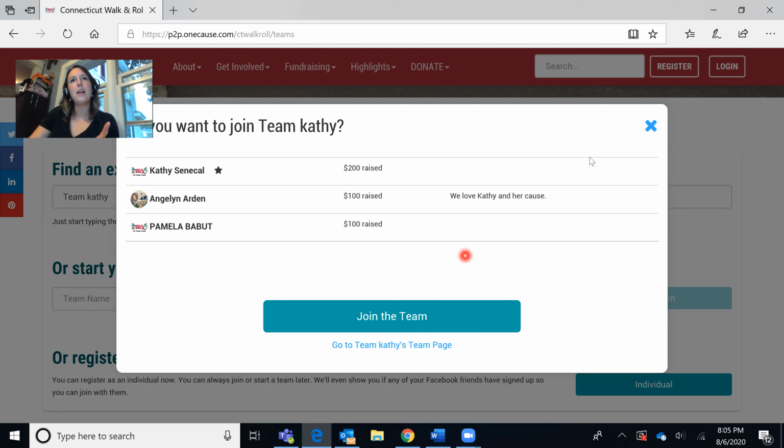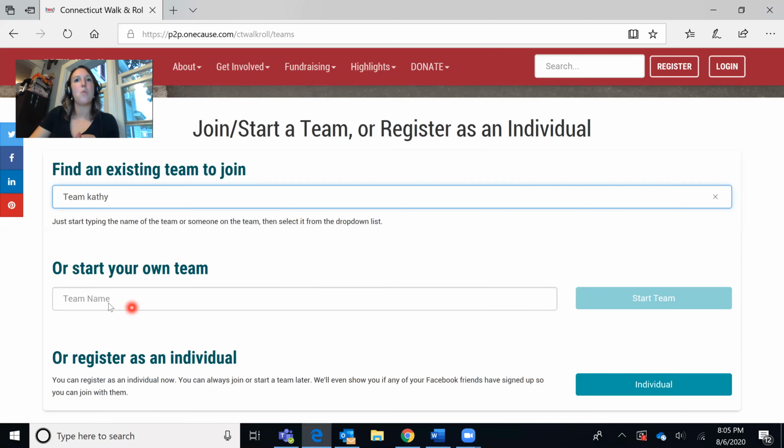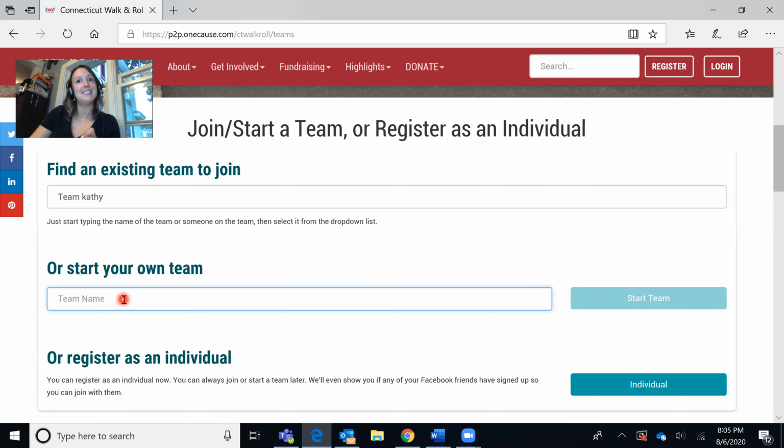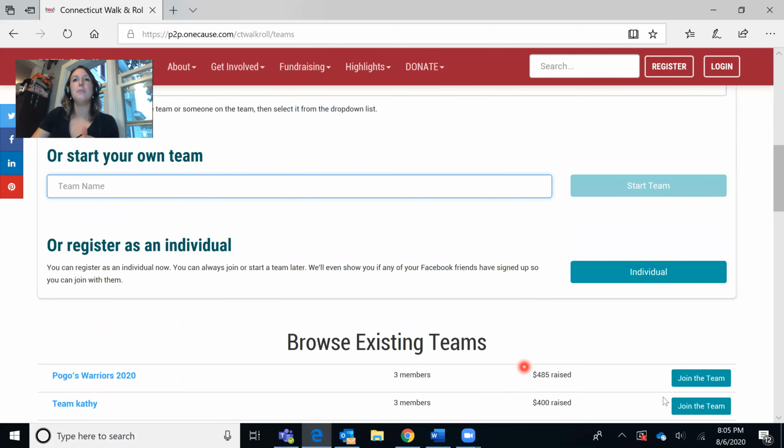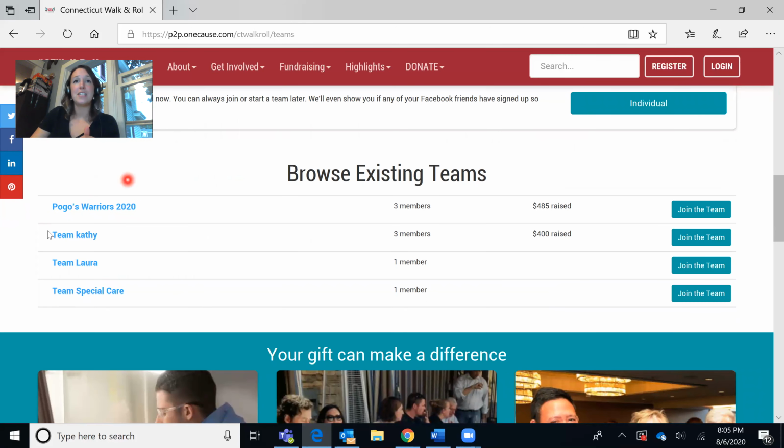But if I'm thinking about it, I think, well, I can get a couple friends to do this with me. Maybe I want to start my own team instead. And then you can always register as an individual and update your team membership later. You can always join a team at any point. You can also, if you scroll down just a little bit further, just browse through the teams that are already involved. Pick and choose as you like. You can join any of these teams. You can click on these links to go to the team pages to learn more about the teams.